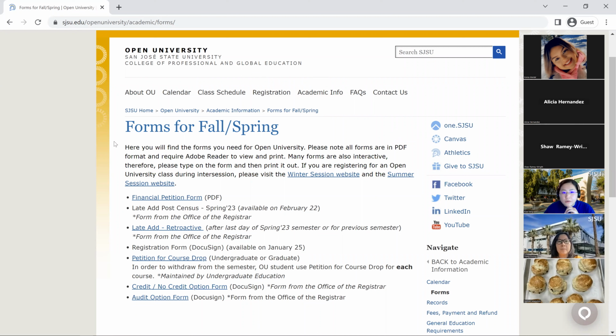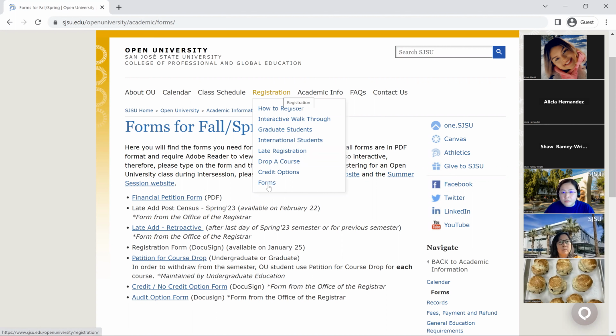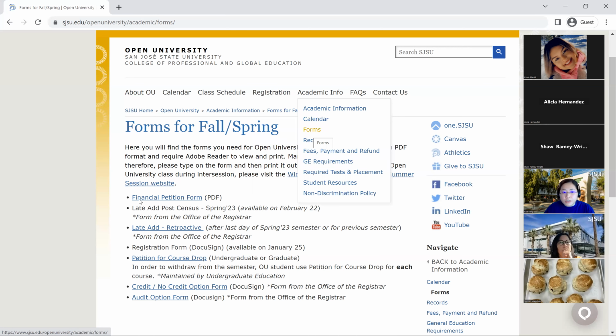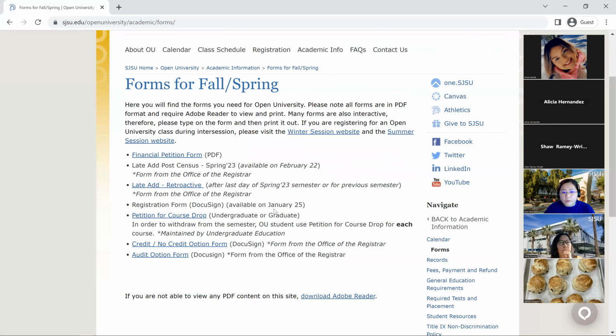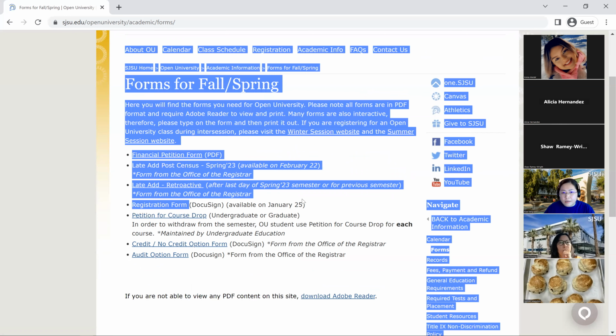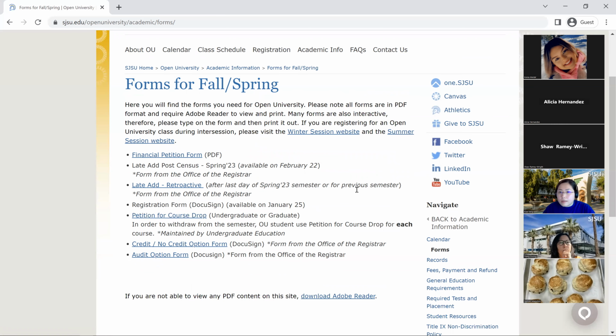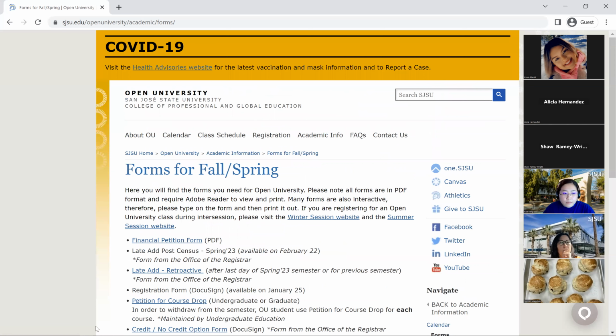So to get to the forms, you can navigate to registration. It is the last option there, or you can click on academic info, and you'll see it there as well. The registration DocuSign form is the fourth bullet, and it will be available on the 25th, so it will be linked starting on that day. This is where you would go to find the form and start the process of completing it. Okay, now let me go back to our presentation. And I see a hand from Alicia.